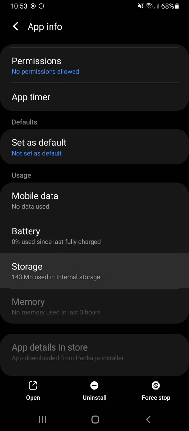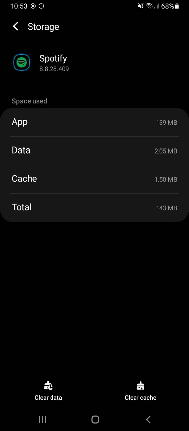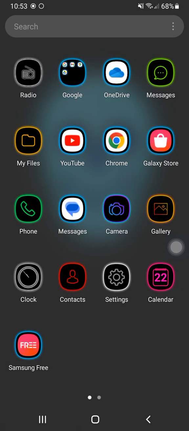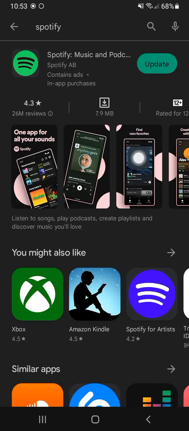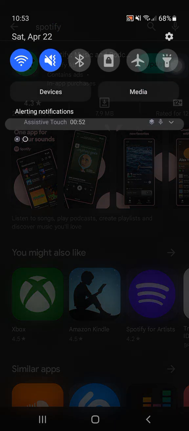And you go down, you click here on storage, then you come to a storage window, you just click here on clear cache, then you click here on clear data and you just go to Play Store. We will go to Play Store and you search for Spotify app and you update your Spotify app. Make sure you update and it's going to work with you.